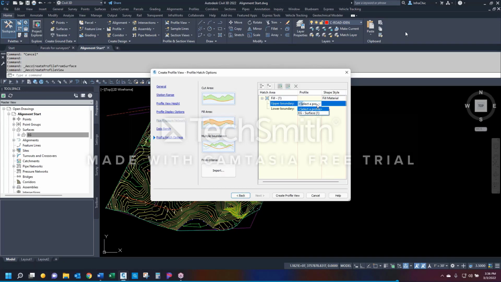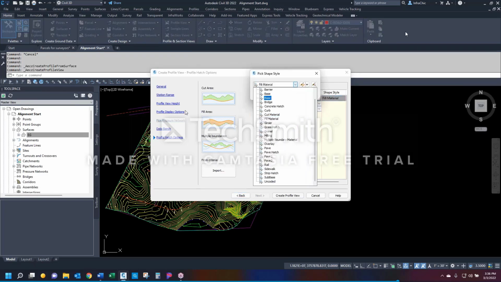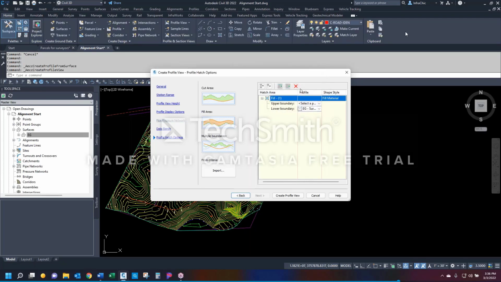I would have to have two different profiles and designate what's the upper profile, what's lower, and then designate what shape style, which is found under settings, and the general, and the multi-purpose pull down, same shape styles that are shared with corridors. That's what you would choose. Okay, and I'm not going to do that, so I'm going to hit X to get rid of it.